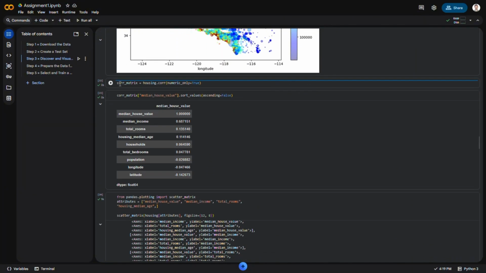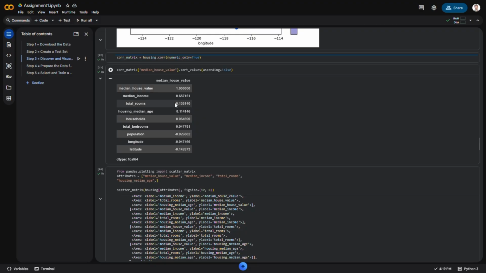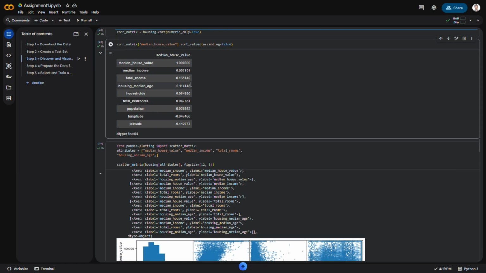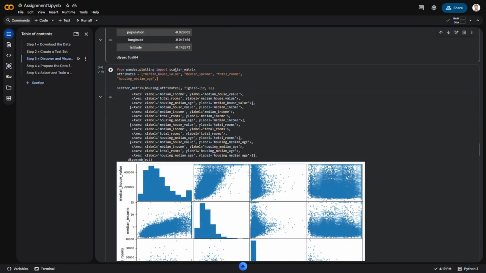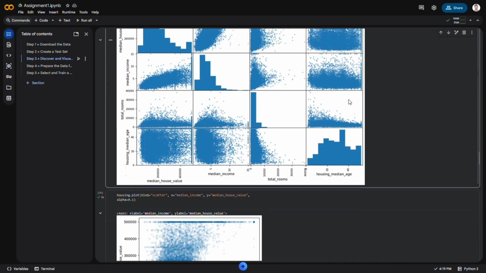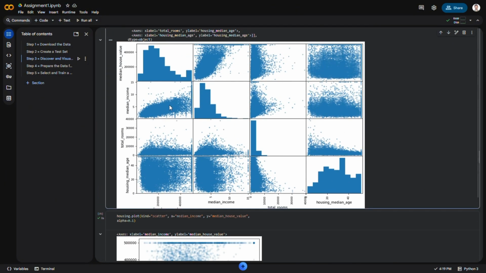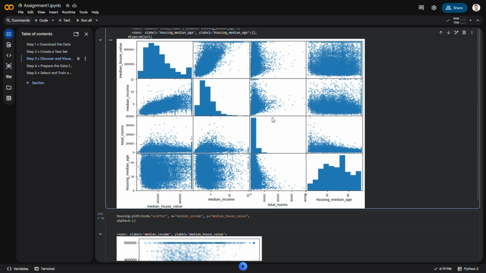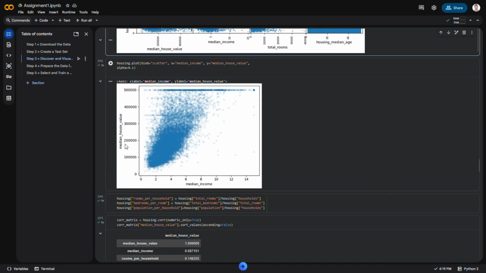Then I computed the correlation matrix. The key result is that median income has the strongest positive correlation with median house value, which is about 0.7, indicating that higher income areas tend to have higher prices. I also used the scatter matrix to examine relationships between variables. The plot confirmed a clear upward trend between income and house value, along with a noticeable price cap around $500,000.